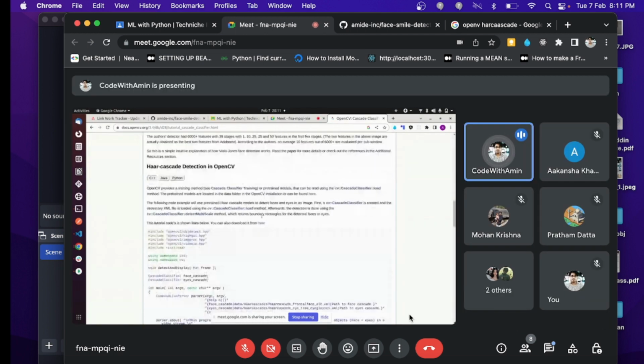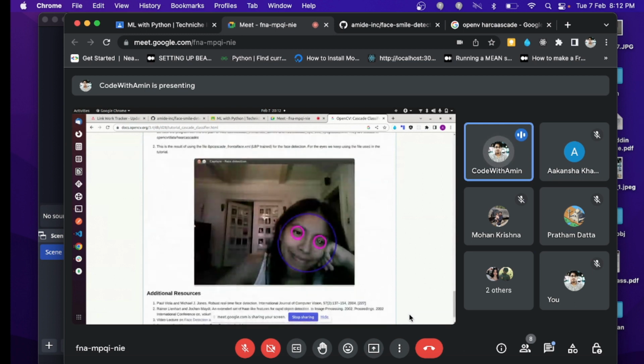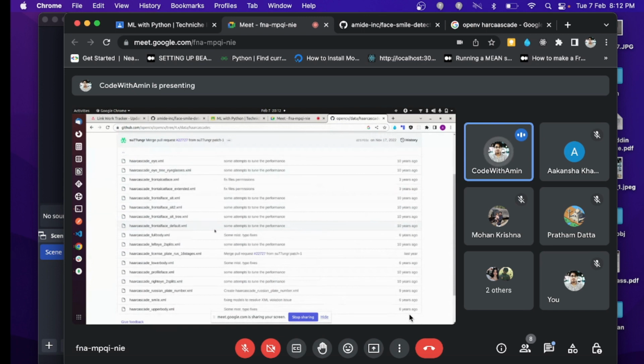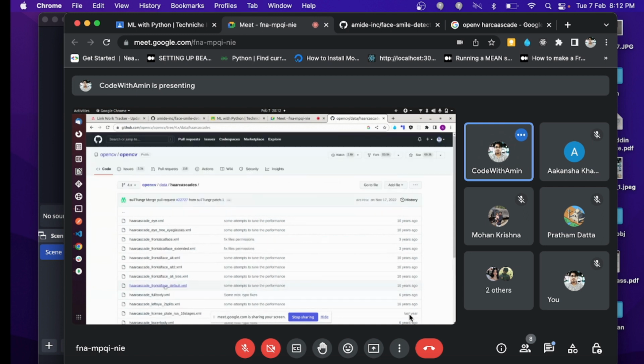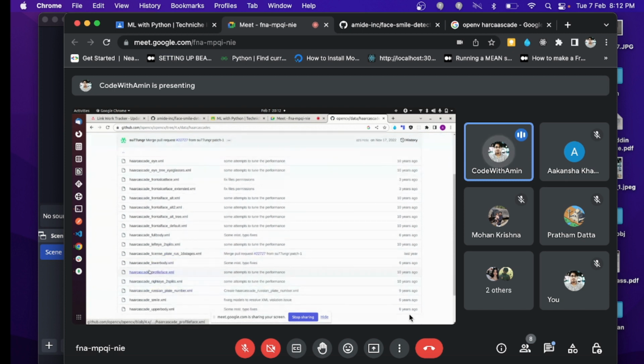If you go to the Haar cascade, see what is available here: left eye Haar cascade, lower body Haar cascade, right eye Haar cascade, and a smile Haar cascade. They are also providing the smile Haar cascade. Eyeglass Haar cascade means you can detect the position of eyeglasses, frontal face, full body, or lower body. Generally your eye Haar cascade and face Haar cascade are enough for any project, like sleeping detection.